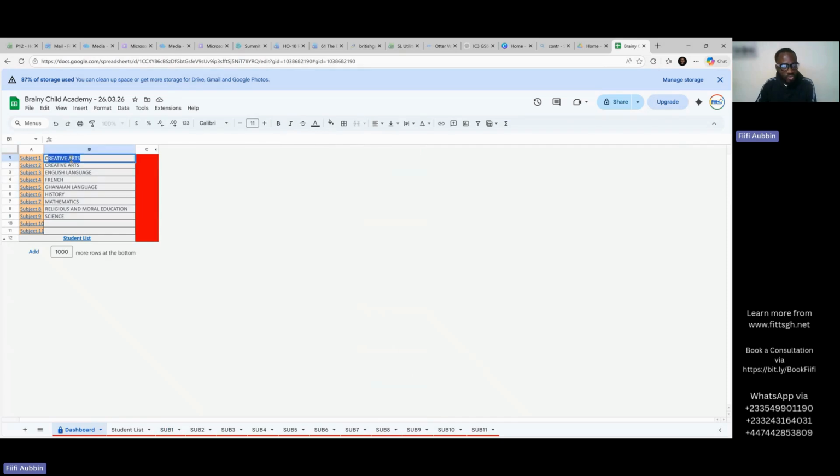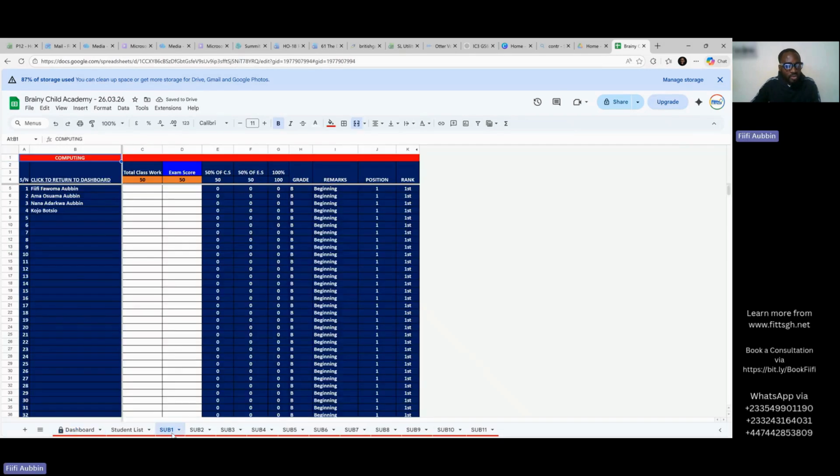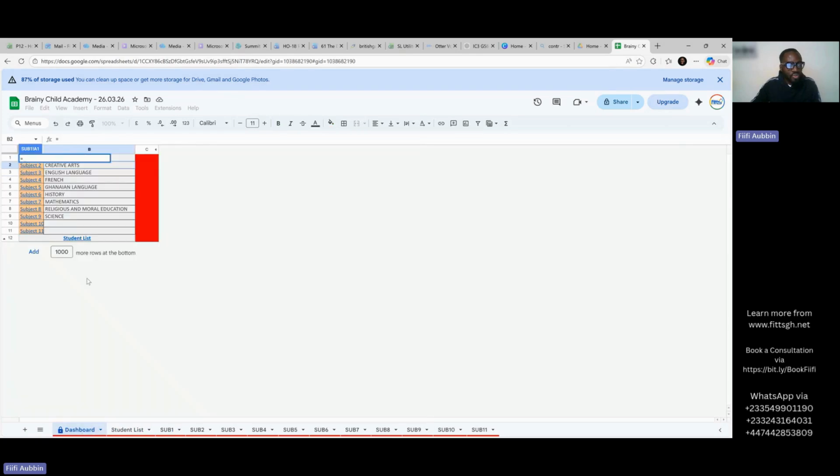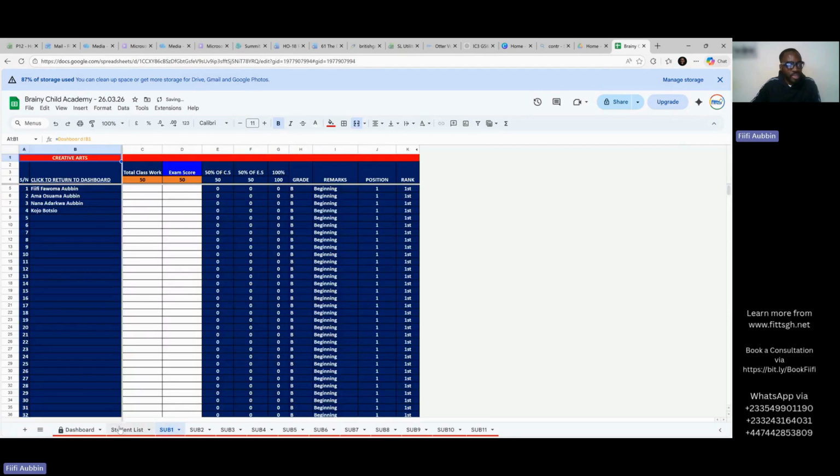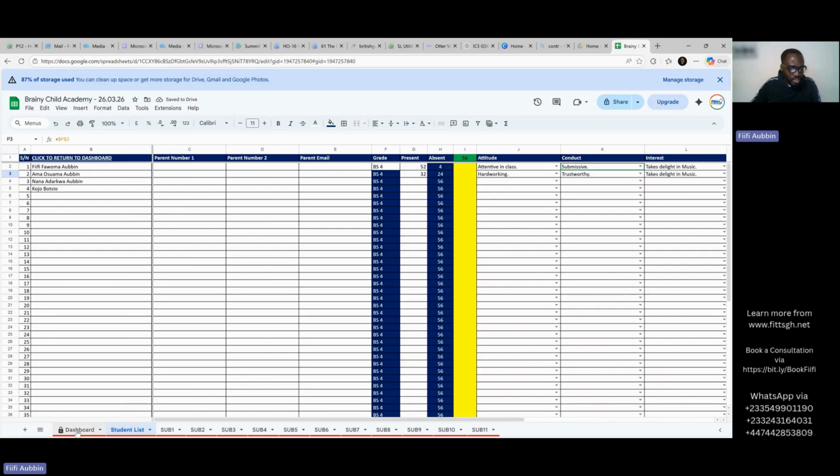If I choose this to creative arts, then subject 1 will be creative arts. Let's see. Oh, it did not update. Okay, so I'll need to check the cell referencing and work on that bit. So I'm going to do an equal to sign, refer it to this. I'll hit enter, and it should automatically reflect. So that's just by the way.